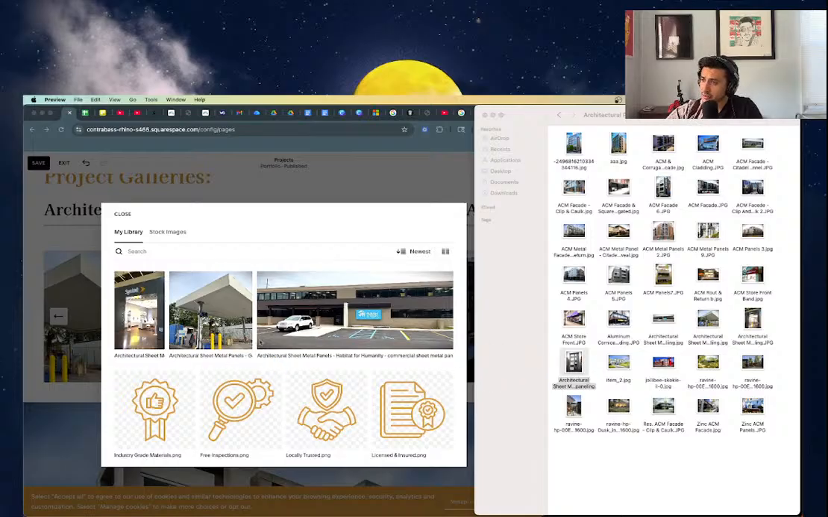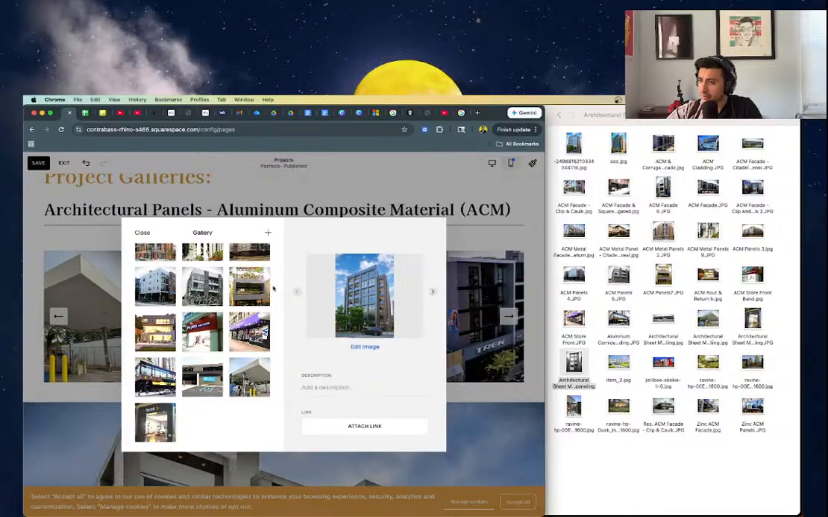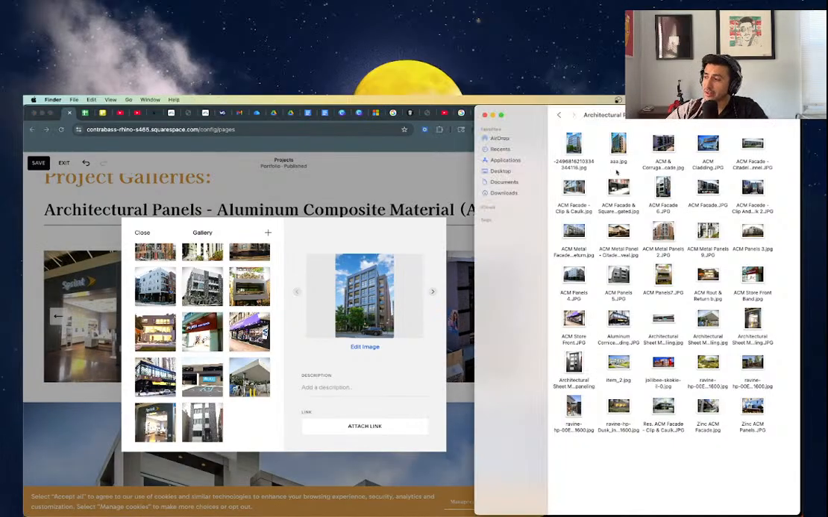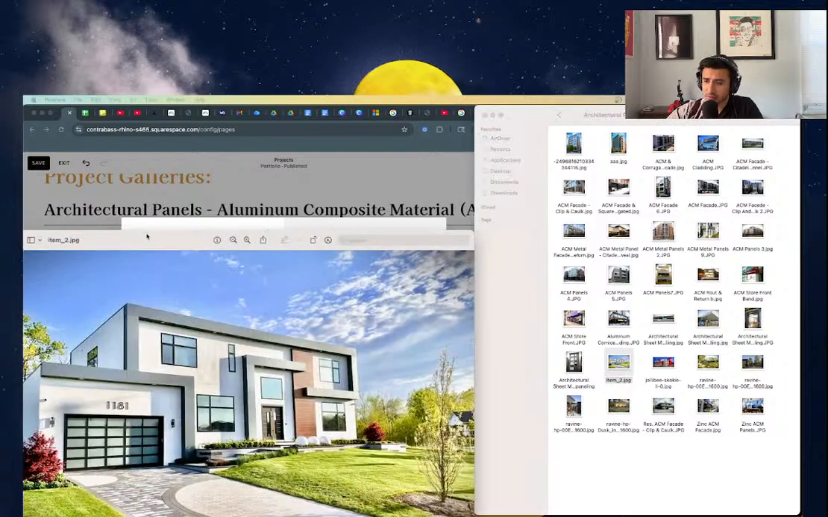Now we get to upload this into Squarespace, put that in the gallery where it's supposed to go, and that makes life easier. And then once we're done with this architectural panels gallery, we're going to do another gallery for every other folder that they sent me. They've sent me a number of different photos, a number of different things.